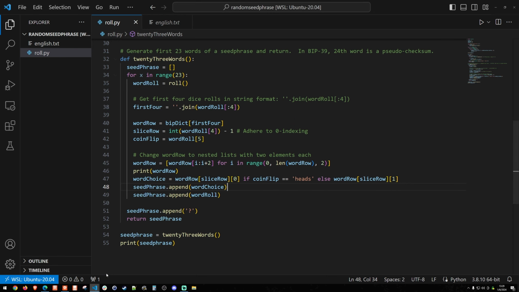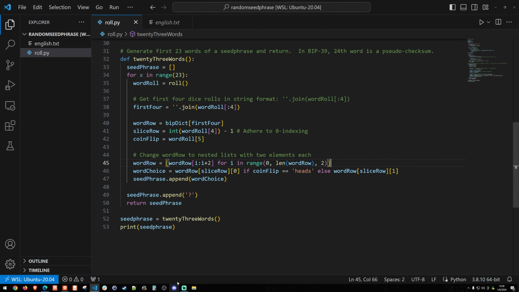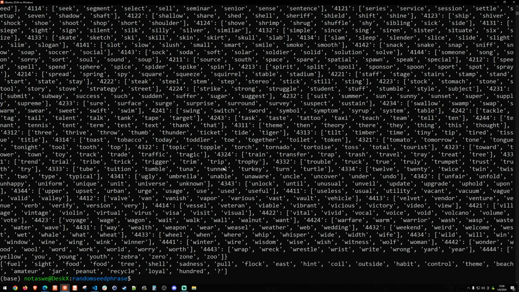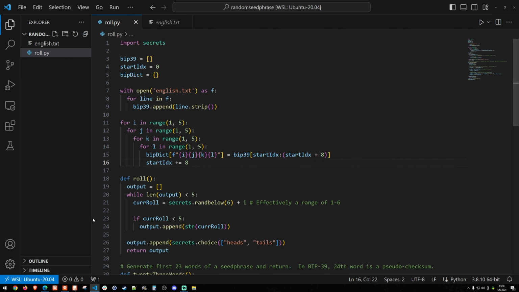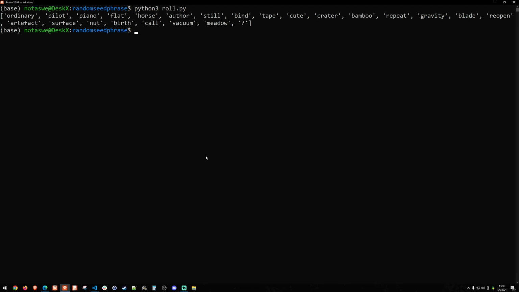But what we can do now is not actually print the roll. We can just print the word choice and then append that question mark, and we should actually have our seed phrase. So let's go ahead and make sure there's no other, we can print, we can get rid of that, clear this out. And we're still printing the dictionary. We don't need to do that. So we'll remove the print statement up here. And we should just get a 23-word seed phrase.